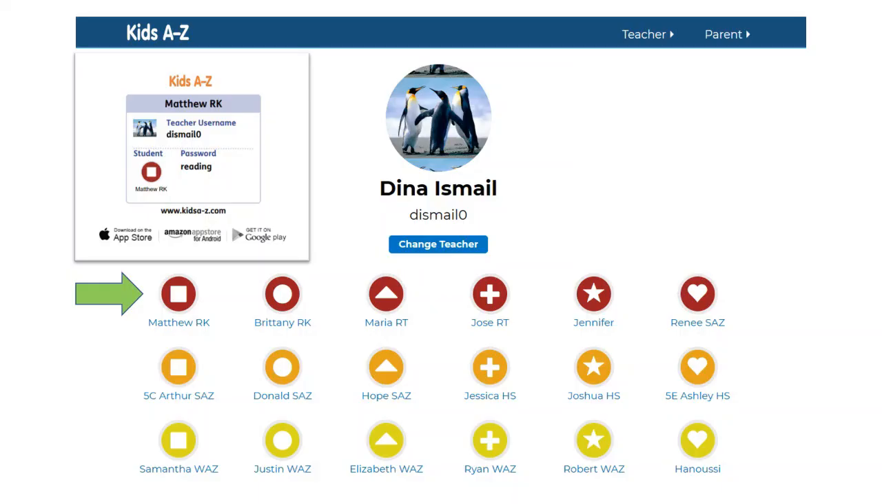Once your child fills in their teacher username, he or she will be redirected to their class homepage. From here, students will have to locate their name from the class list by matching the icon in the login card with the icons in the class list. Once you've found your name, for instance Matthew, the red square, the child will click on their name and fill in their password.